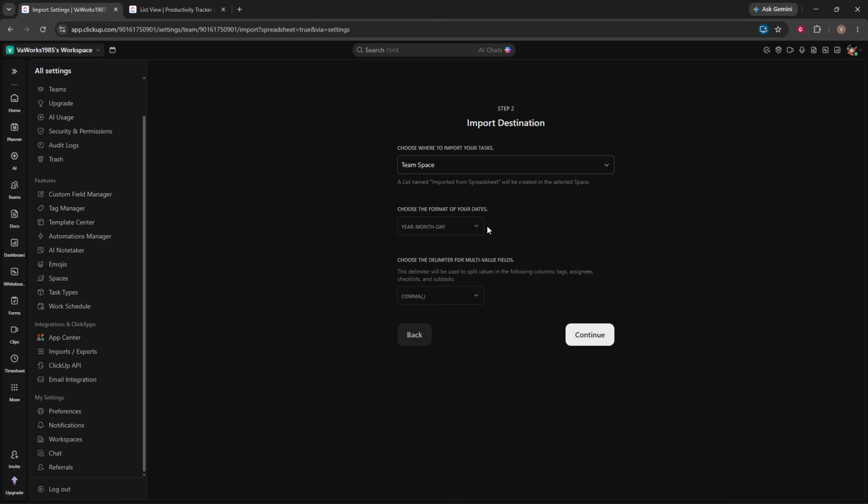On the same screen, you'll also need to select the date format and the delimiter used in your CSV file. This is important because it helps ClickUp correctly interpret your file structure. Once those settings look right, click Continue.